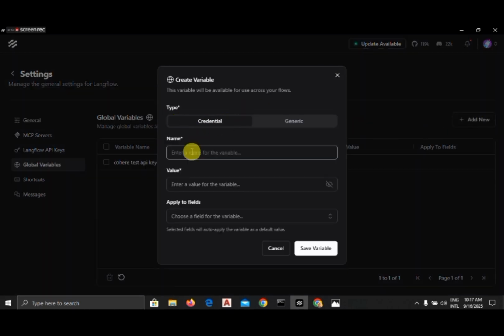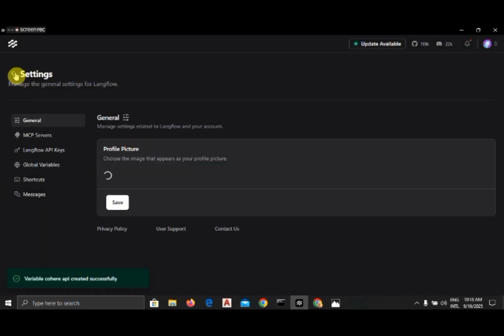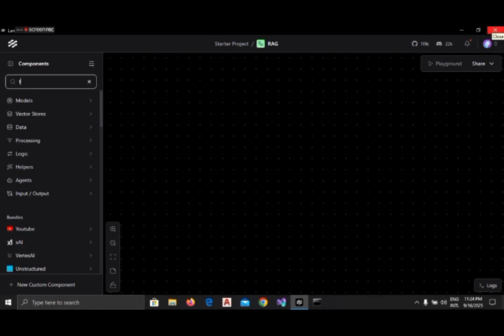Then create new credential. And the name we're going to give it is Cohere API. And the value is the API key. Okay, that's it. Then save the variable.